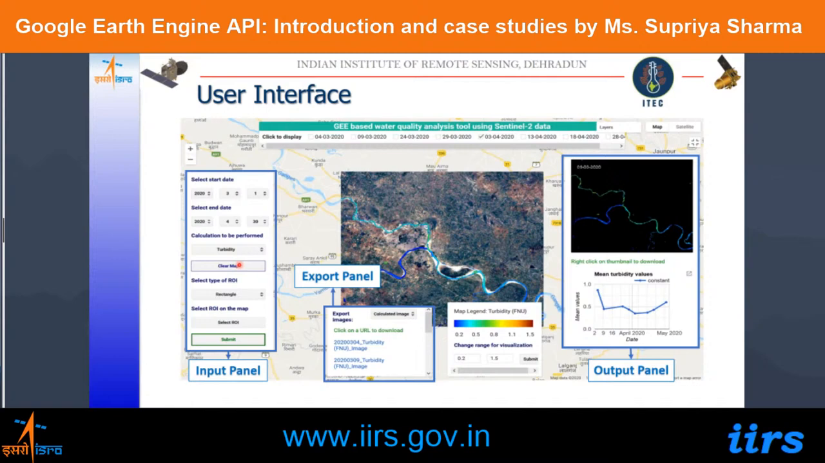Once the user clicks on the submit button, these results are generated. On the right, we can see an animation, below which we have a chart. On the top, we have different layers which can be added to or removed from the map. We have an export panel here, using which we can download the results which have been generated. And we have a map legend whose values can also be changed by the user.